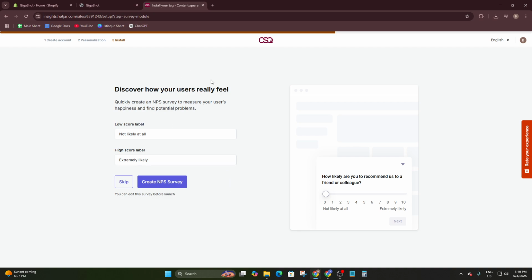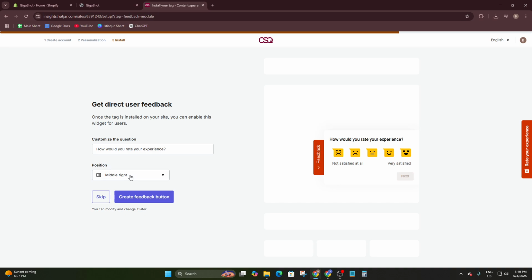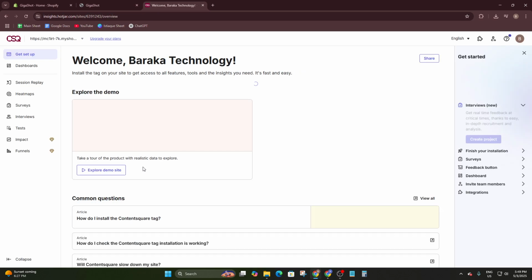Discover how your users really feel. Lowest scroll level, not likely at all. You can add anything or skip it. I'm going to skip that. Now, get direct user feedback. You can get direct user feedback if you want, and create a feedback button if you want. I'm going to skip it right now also.